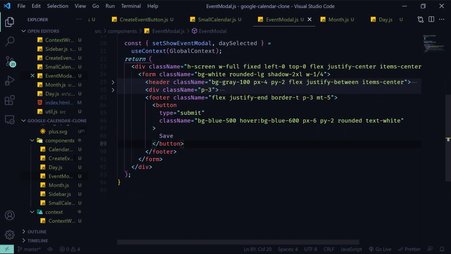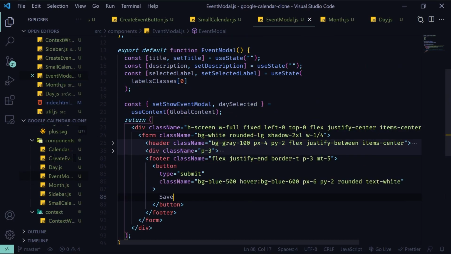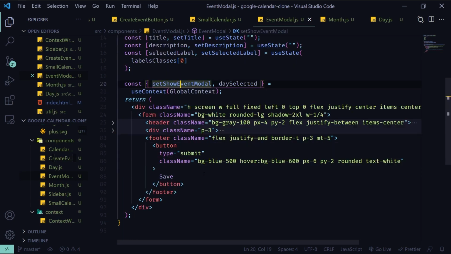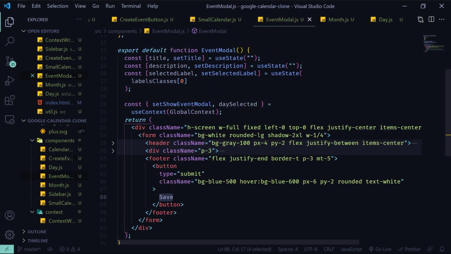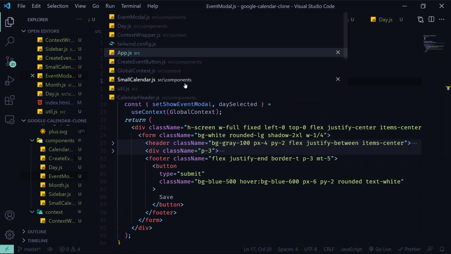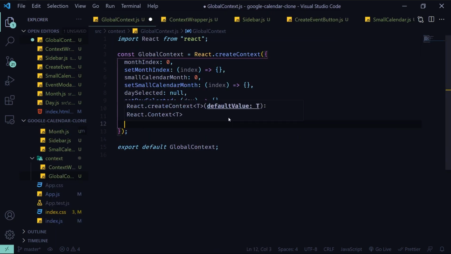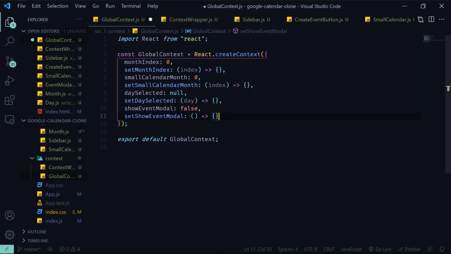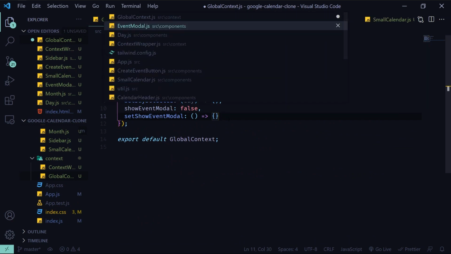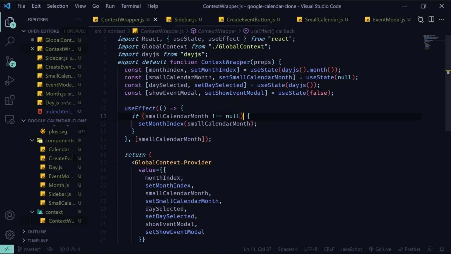Alright, so for saving the events, we're going to get a little bit fancy. We're going to use a reducer hook, and that's going to come in handy because we have to save different kinds of events, like deleting or updating an event. So let's go to the global context, and we're going to have, well, not here. Let's go to the context wrapper.